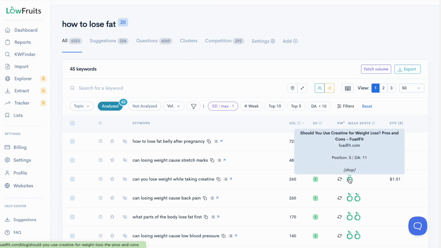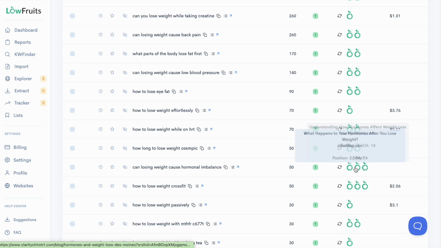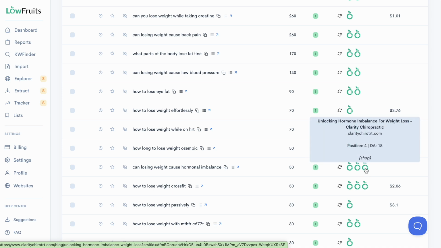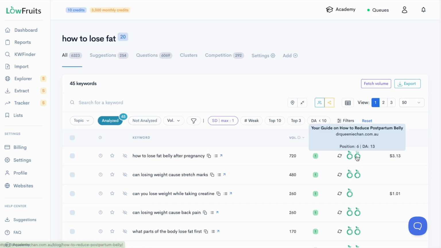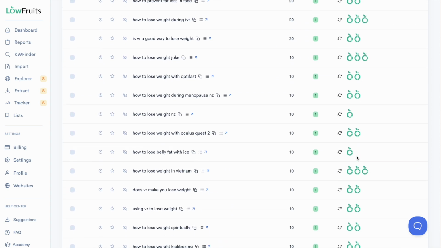And in case you're wondering why some of these have only 1 fruit icon here and some of them have 2 or 3 or 4, that's showing you how many weak spots there are. So in this term, how to lose weight effortlessly, there's 1 weak spot in the SERPs. Position number 3 is taken by a website that only has a domain authority of 9. So if we contrast that to this other one, can losing weight cause hormonal imbalance? There's 3 weak spots. Position number 2 is taken by a website with a domain authority of 16. Position number 3, 18. Position number 4, 18. So you have 3 opportunities here with this one. Basically, just to keep it simple, the more fruit icons you see, the more weak spots there are in the SERPs, the better your chances of ranking your content for that keyword.